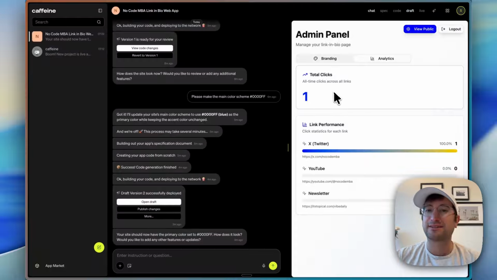If we go to analytics, I can see total clicks, all-time clicks across all links. So we got one click, and that was the click that I tested. So that did work. That's cool that it was able to track the analytics. I like that feature a lot, that it did that and it all worked correctly.